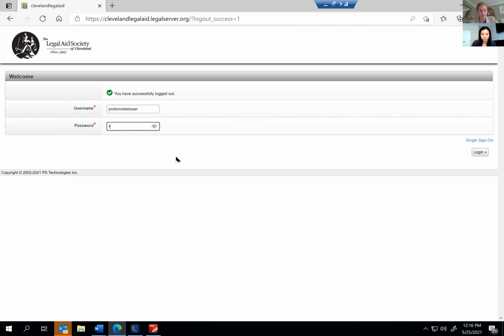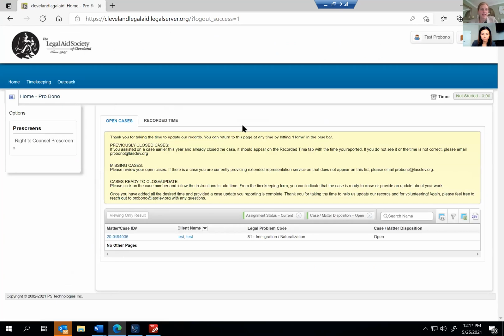Sorry. And do not save your password. As I said, this is your home screen. This is what you'll always see when you're logging in, because this is a test user account. You will not ever see a case assigned to you. If you ever did, you should let someone know, because that shouldn't be happening. So you wouldn't see a case assigned to you.